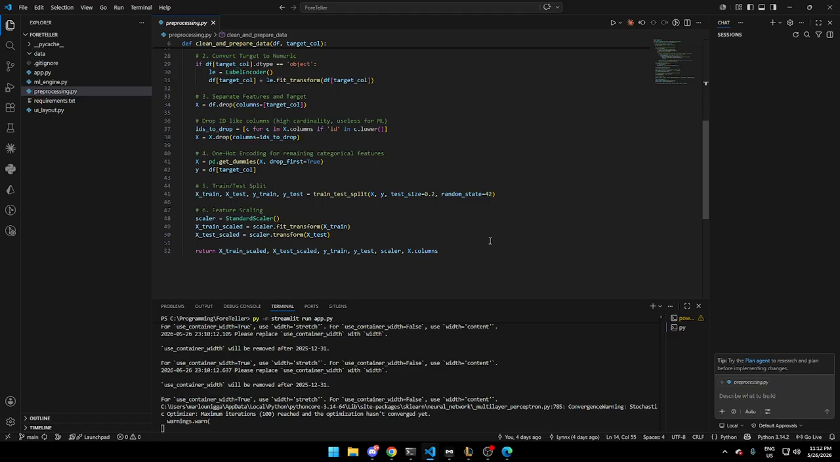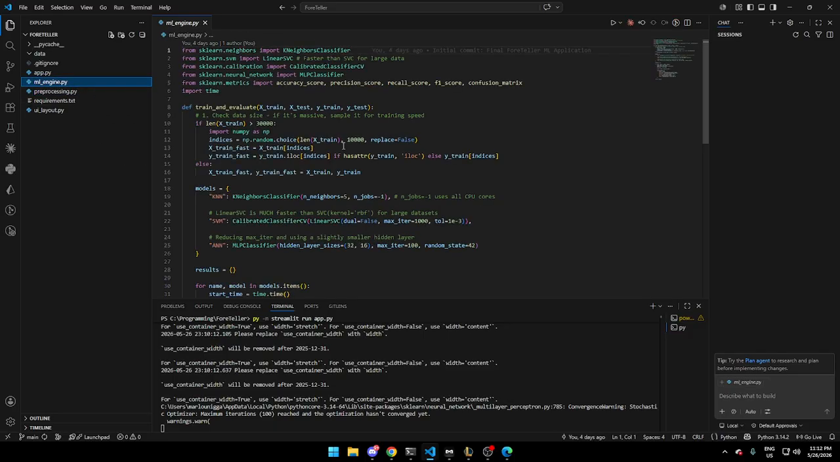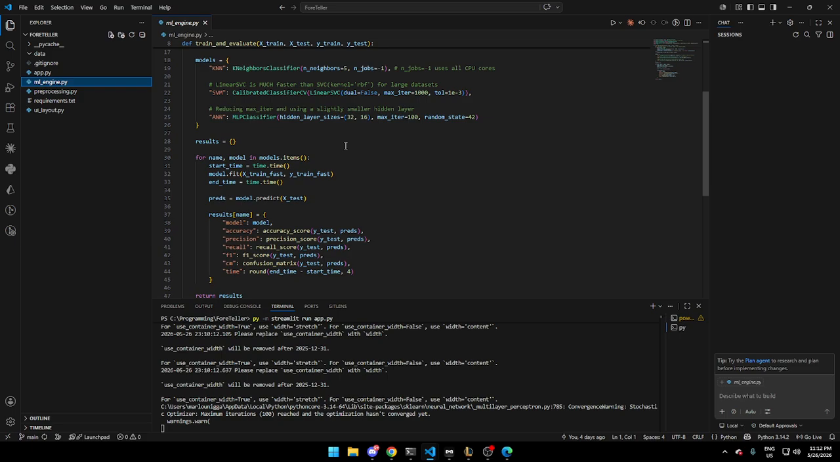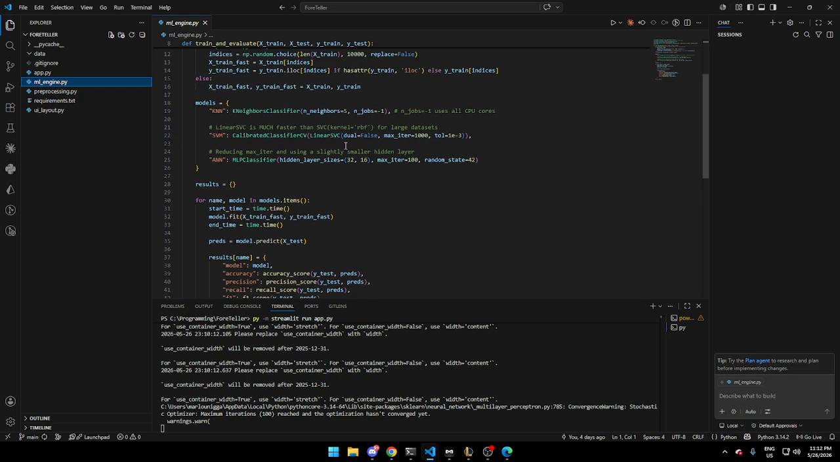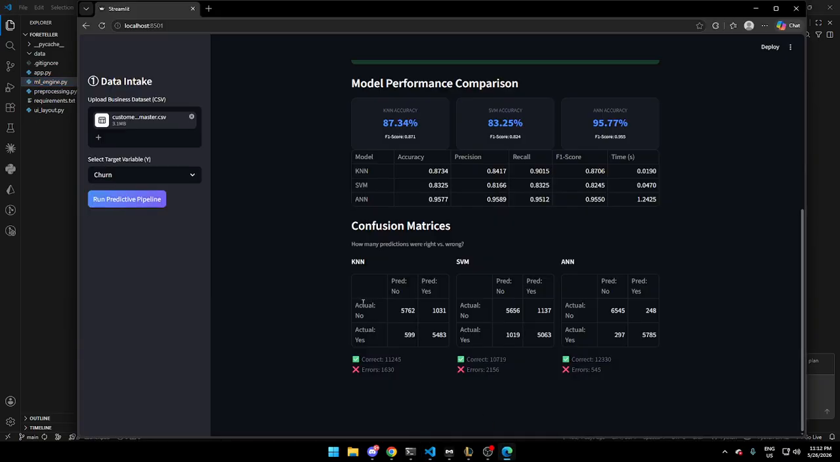Now, let me talk about the three models that we use. The KNN. This model looks at the closest data points to make a prediction. It is simple but effective for many types of data.